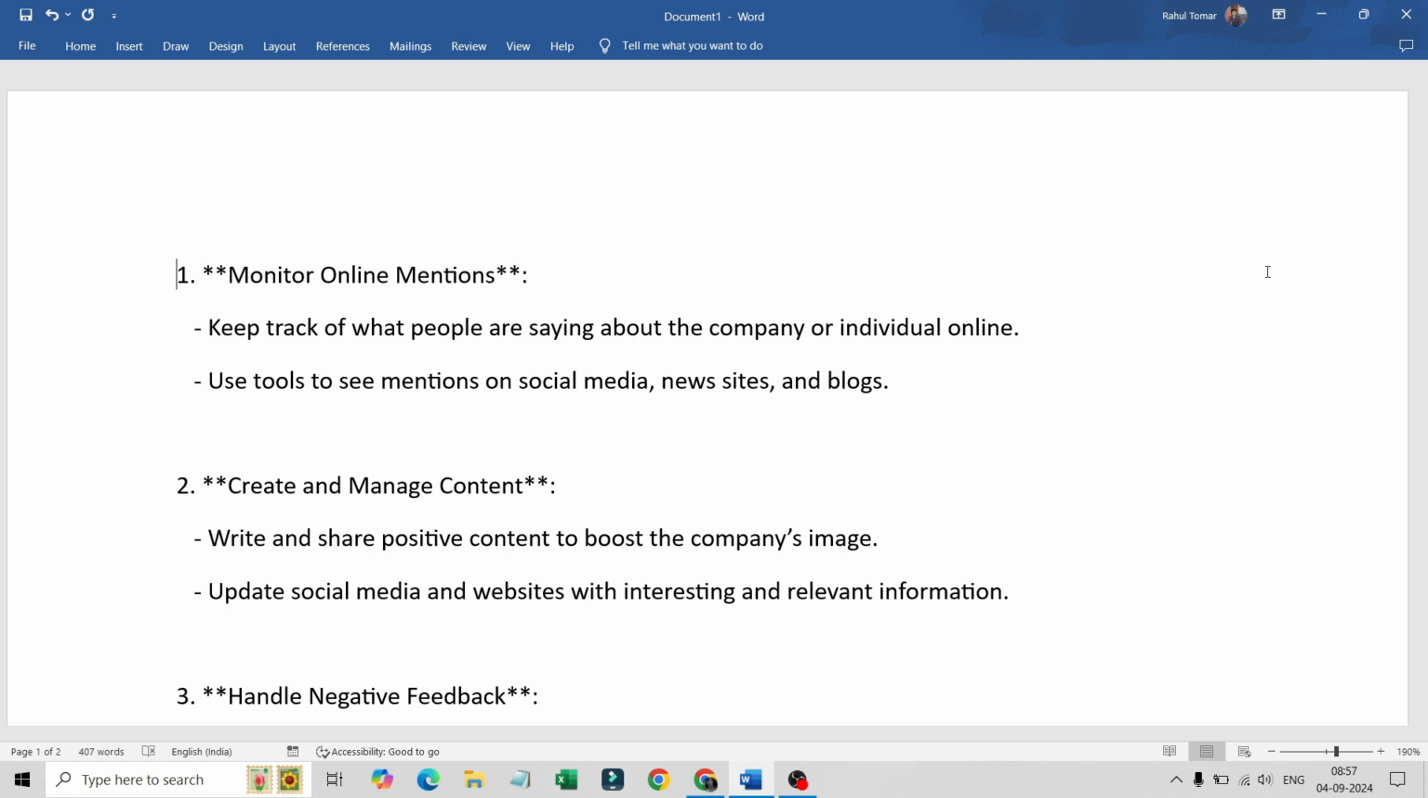ORM means online reputation management, which means as an ORM executive, you have to take care of the online reputation of your company, for whatever specific company you're working for. Suppose you are working for XYZ company as an ORM executive, and that company has social media accounts on Facebook, Instagram, YouTube, Twitter. So you have to take care of its online reputation, and how you take care of it, that's what I'm going to explain further in this video.